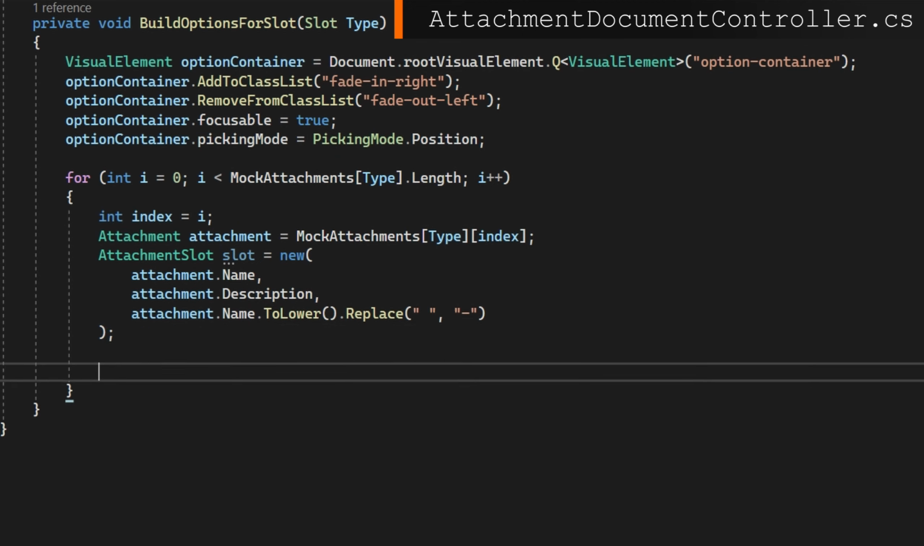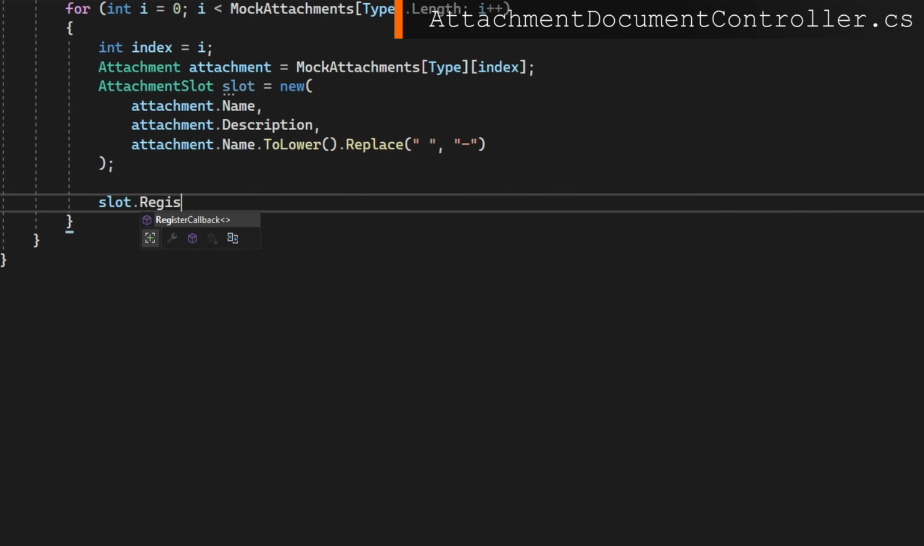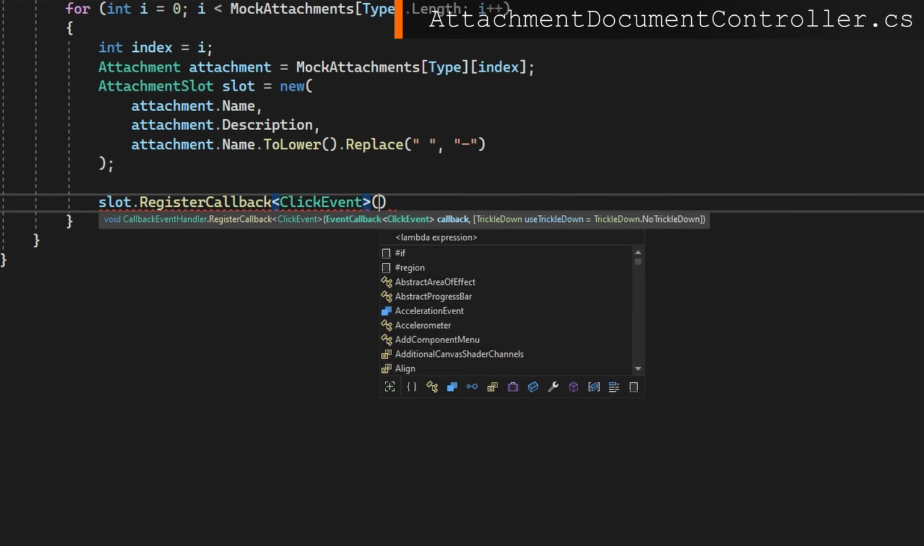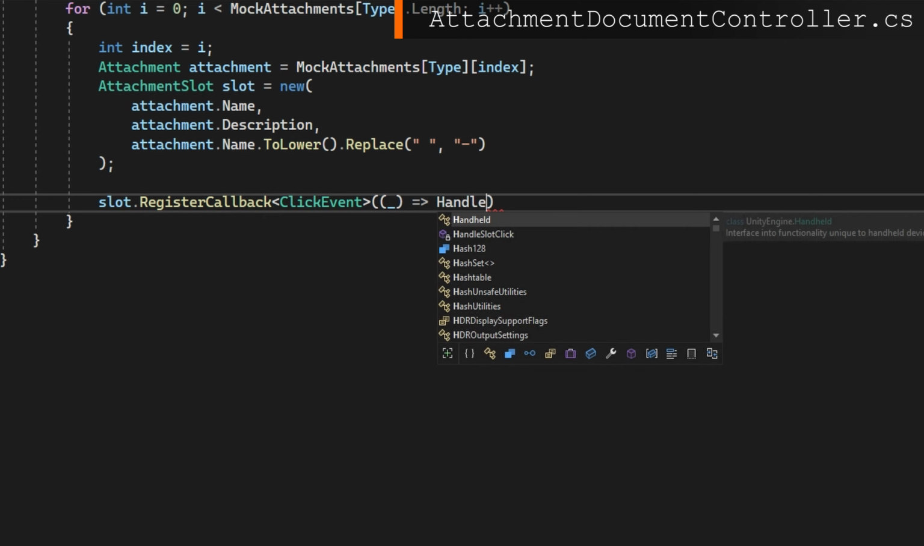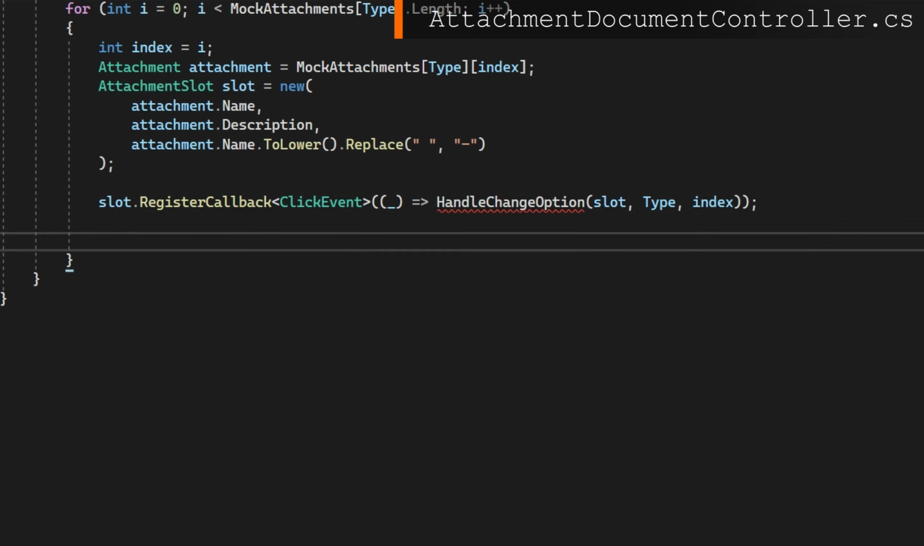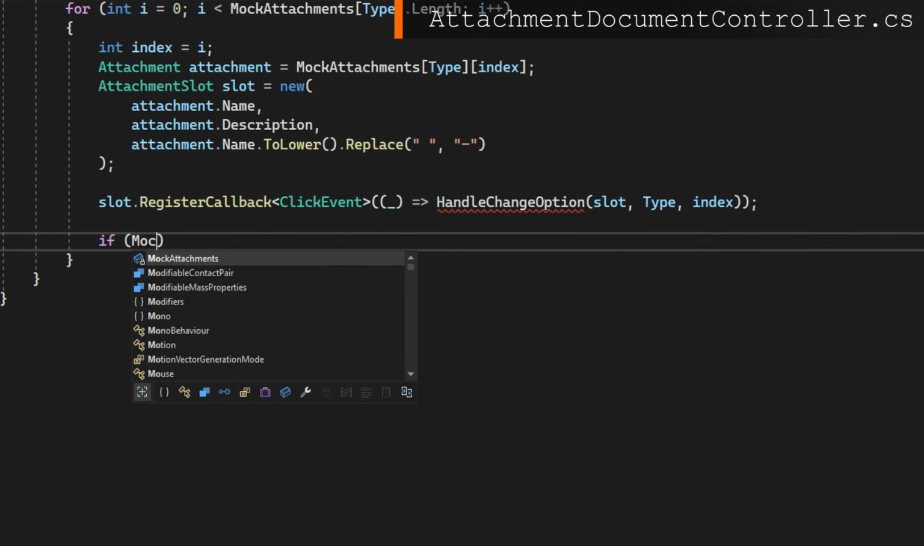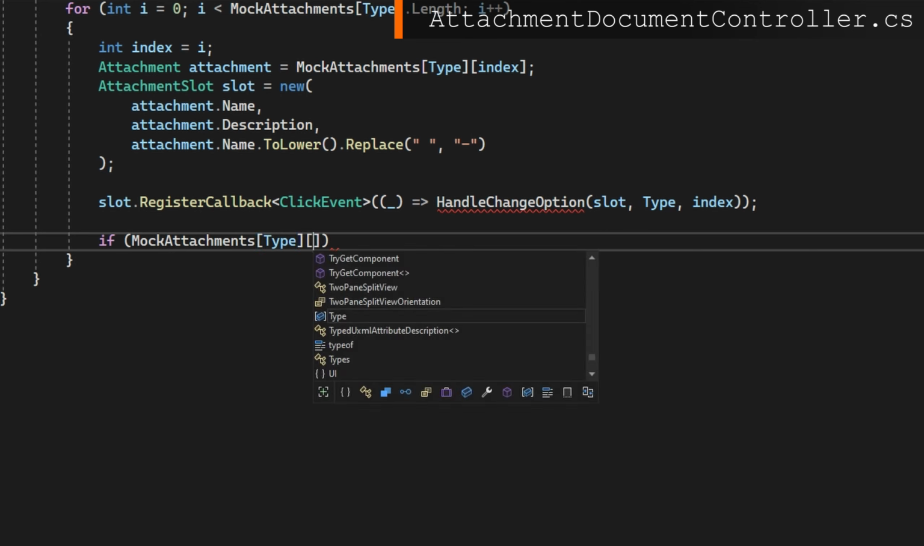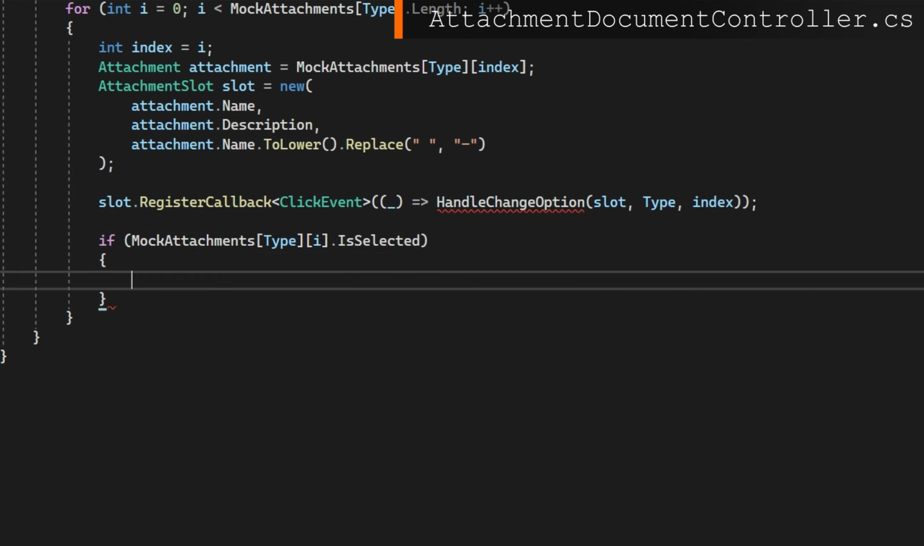When we click on the slot, we want to say, yeah, that's the selected one. So we're going to do slot.RegisterCallback, click event, again discarding the event because we don't care. We're going to call a function called HandleChangeOption, where we're going to pass to it the attachment slot that we just clicked on, the slot type that we're clicking on, and the particular index that this attachment is. That's why we need it to be index, not i. If we use just i, it'd be mutated, and whatever we pass this delegate would always be the last index of our attachment array.